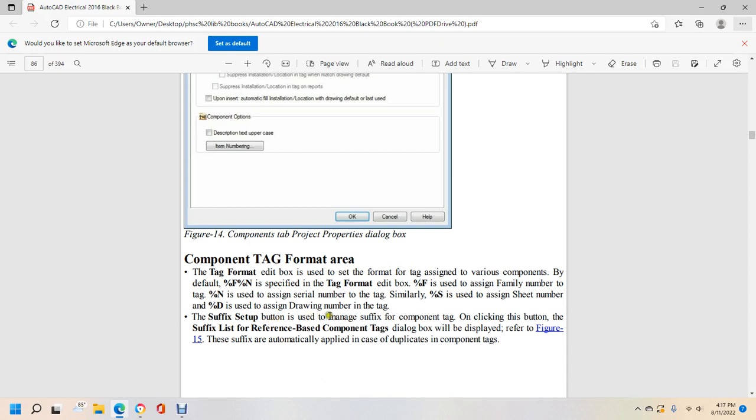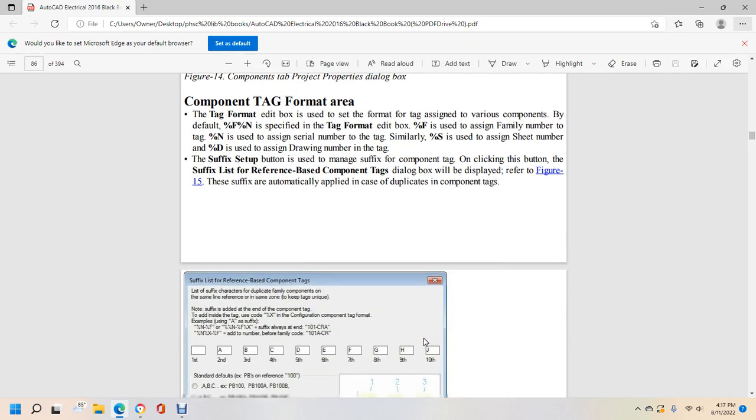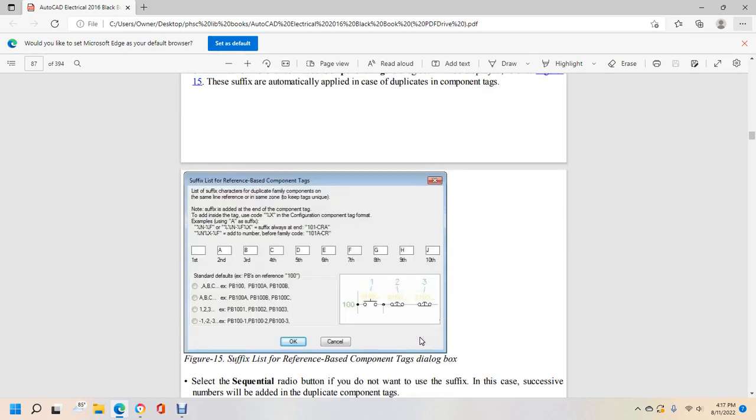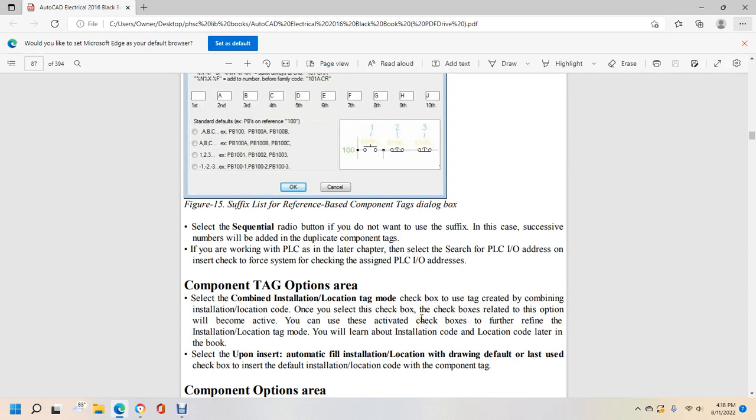The Suffix Setup button lets you manage the suffix of the component text. Click the Suffix button, and the suffix list for the reference-based component tags dialog box is displayed in figure 13. Suffix is automatically applied to duplicate component tags. The suffix list for the reference-based component tags shows the standard defaults, first through tenth. Select the Sequential radio button if you do not want to add the suffix. In this case, the suffix numbers will be added for duplicate component tags.